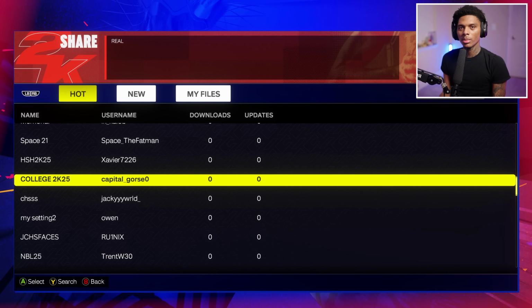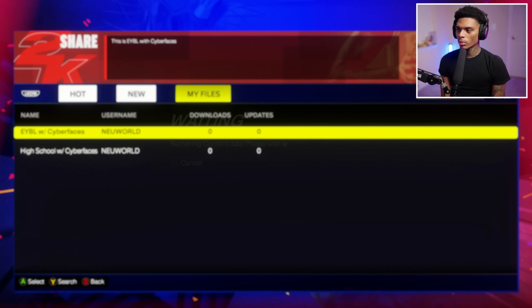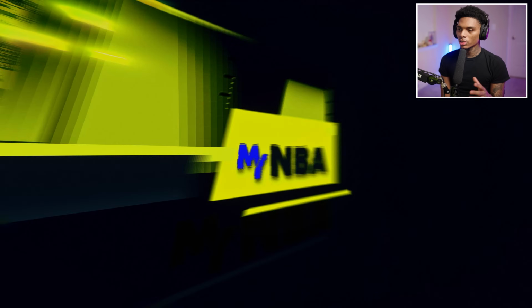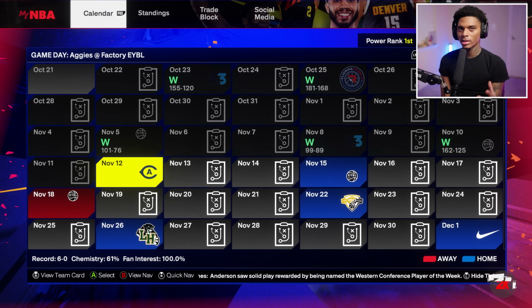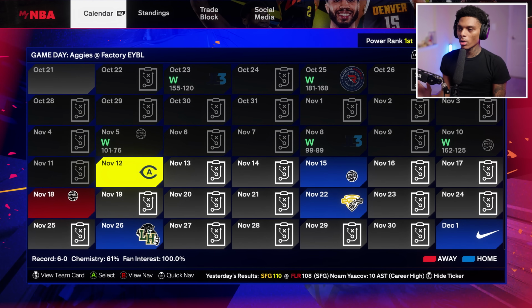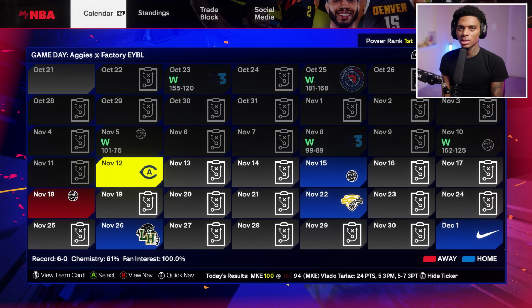But we're going to do EYBL because that's the one that has been most requested. You just want to click it, and then it's going to retrieve the data, the textures, everything that you need. Now with this one, it already had a preset character ready to be loaded, but I'm going to give you guys a tutorial on how to do setting positions and everything like that.